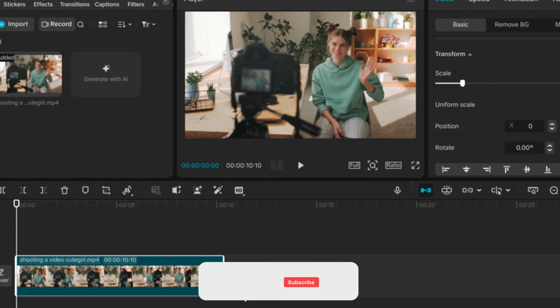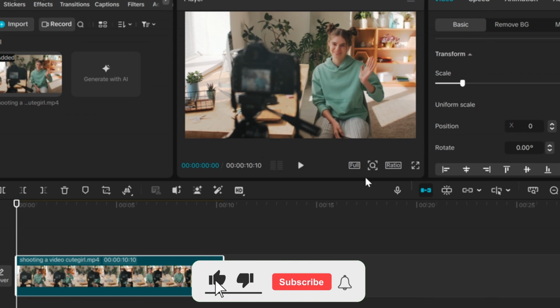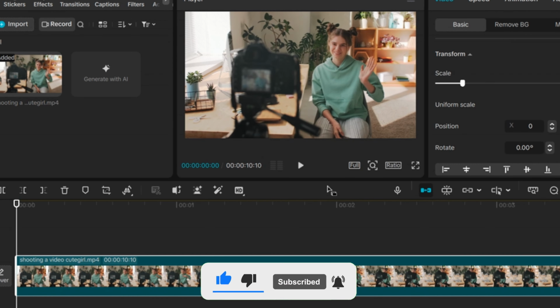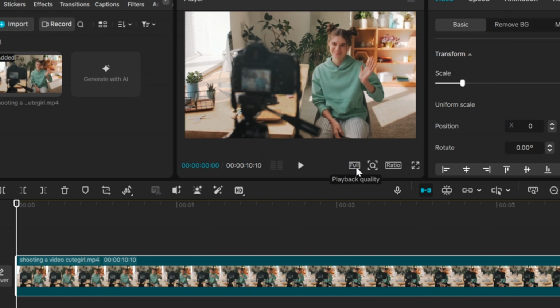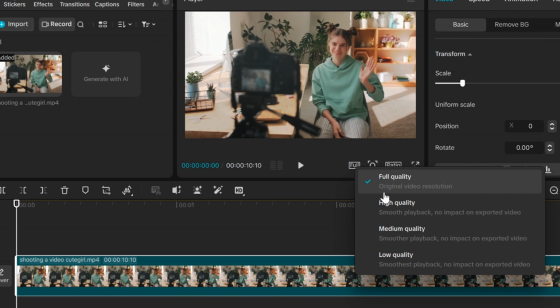Now, the last thing that you actually need to adjust is your quality, like your preview quality. Normally you're going to see your preview quality in here. You can see at the top over here, playback quality. So all you have to do is click on this section and then you can see that there are different options. So I would recommend that you use either medium or low.